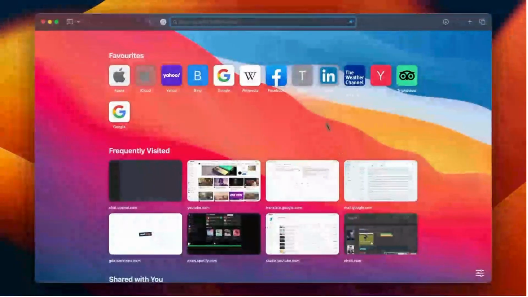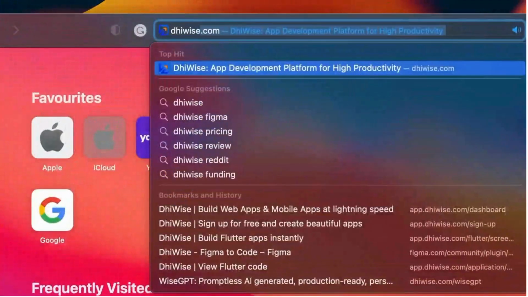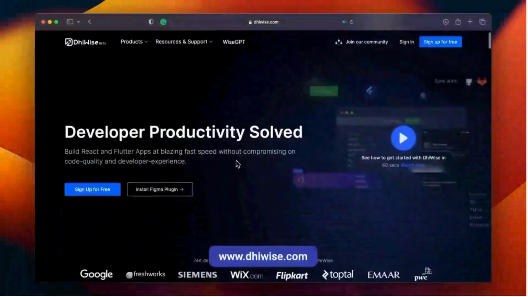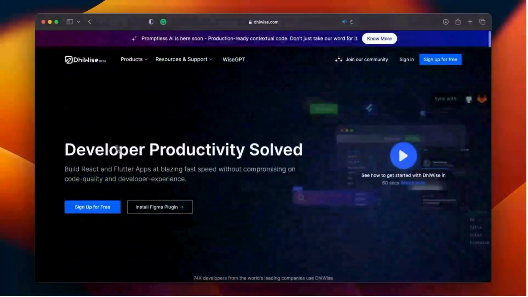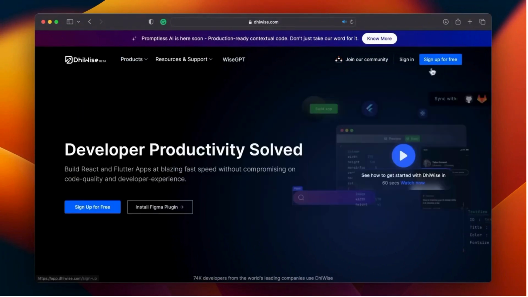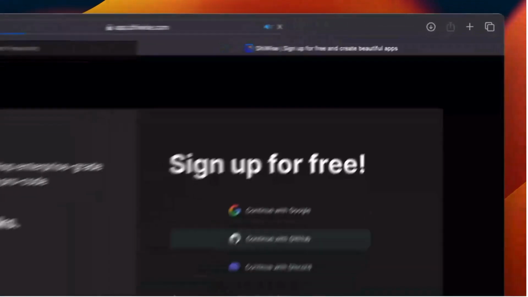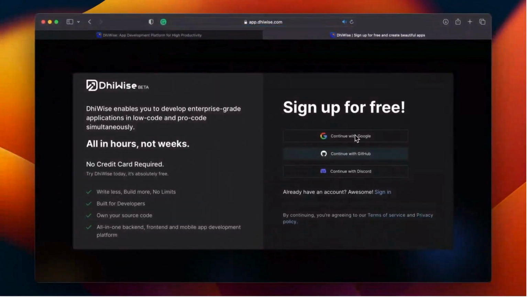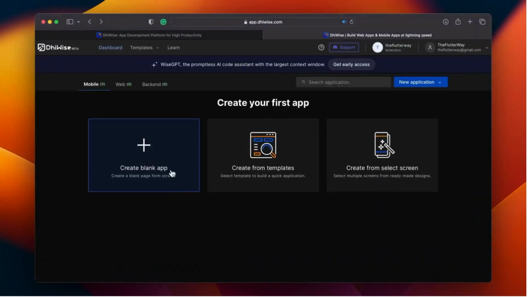Simply open up your browser and type in the Wise doc. You'll also find the link right in the description below. The awesome tool can turn your design into Flutter code. The very first thing you have got to do is set up an account. And guess what? It's totally free. So let's dive in. Once we're done, it looks like this.